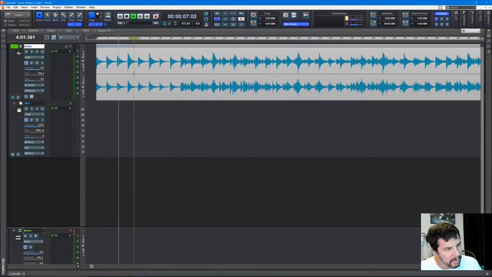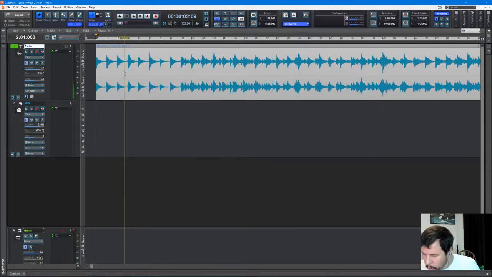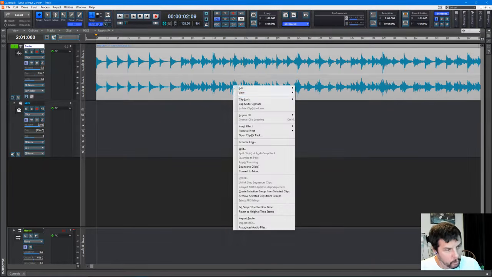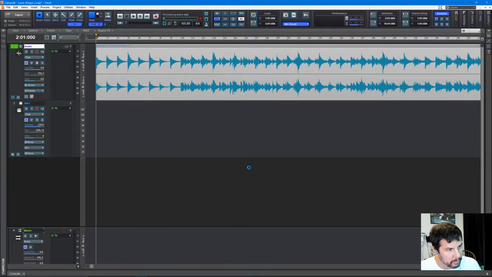It sounds a little bit like it's underwater when you move and split all these sections apart. It's not ready. It's doing it in real time, and you need to render them down. So you right click and go Bounce to Clips, and just let it render them down.